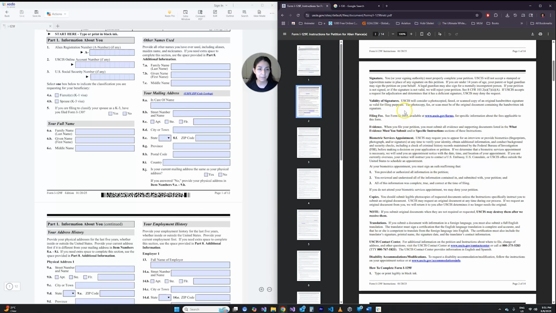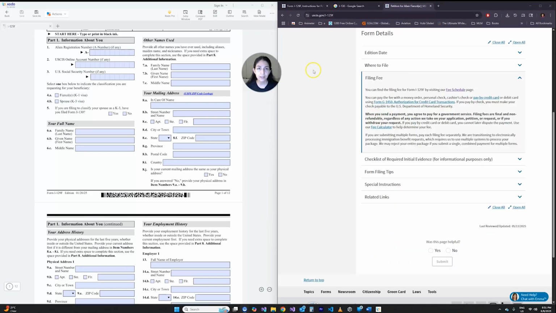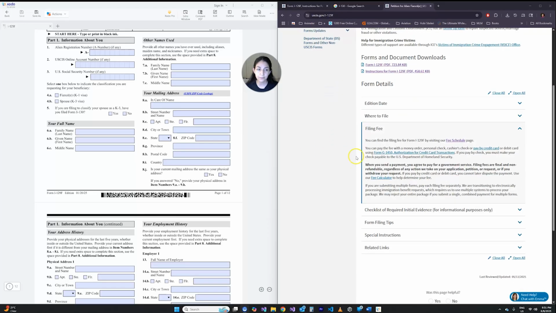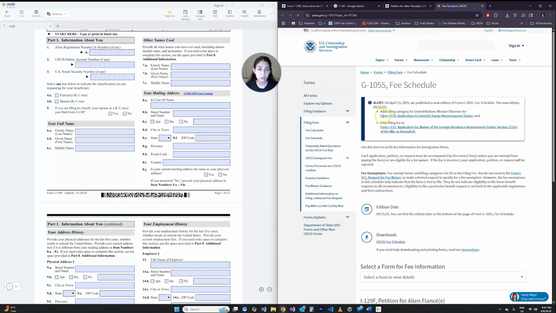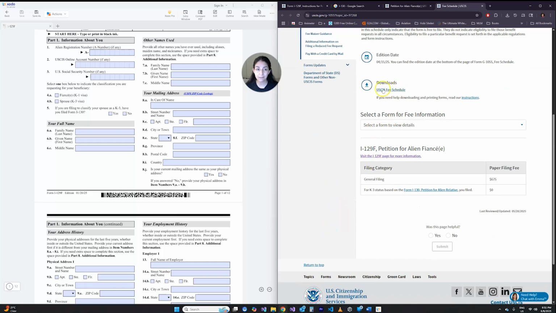There's a filing fee. I think it's around $600, $700 right now. Okay, you can see I am on the USCIS website, right? And here, you can download the forms. And then let's go to the fee schedule page. You can get the fee schedule for everything you can see here, right? At the downloads, you can see all of the forms and how much it's gonna cost you.